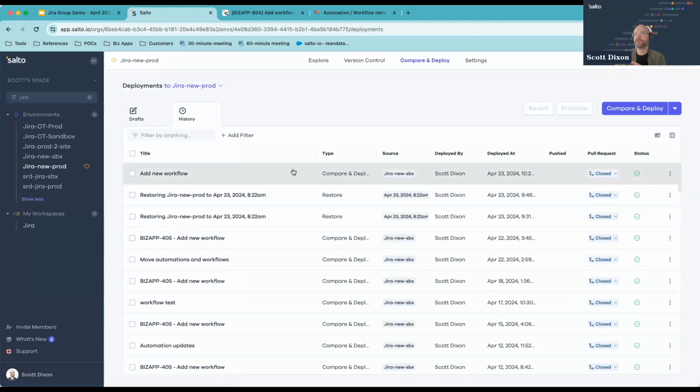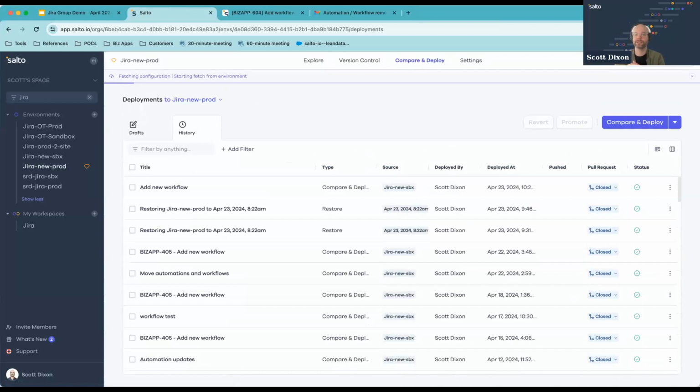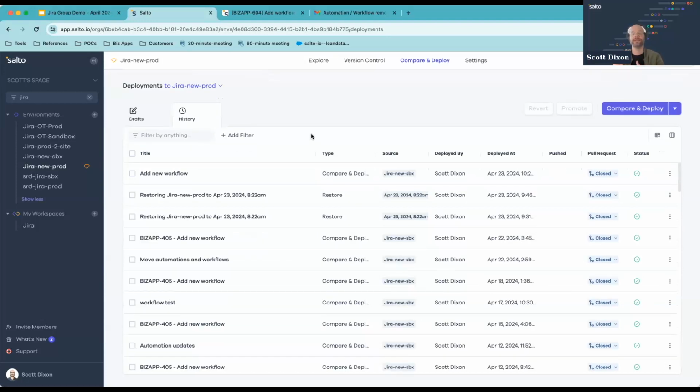Now, the example here I was showing was how to restore a configuration that had been deleted or misconfigured in production. Something it looks like some of you are already leveraging in Jira is a sandbox. So if you are leveraging a sandbox in Jira, that's something that Salto can help you with, since using a sandbox can de-risk making those changes in production, because you're able to make those changes in sandbox, test them, and then push them to production.